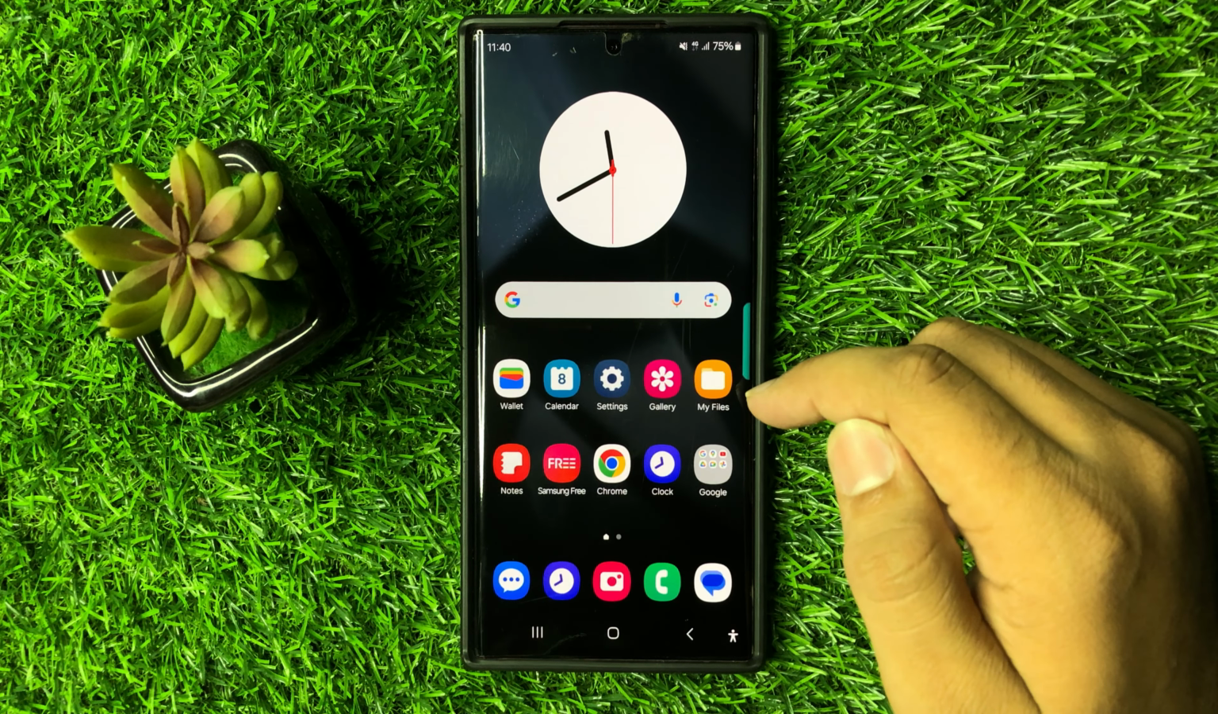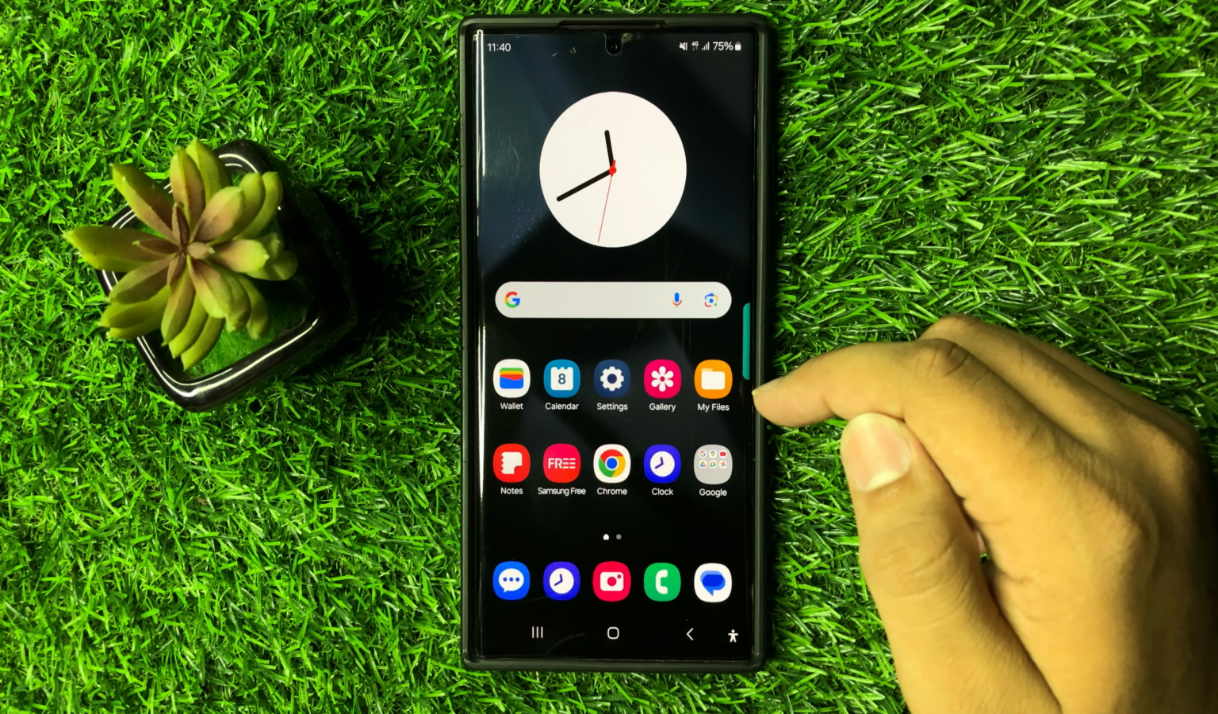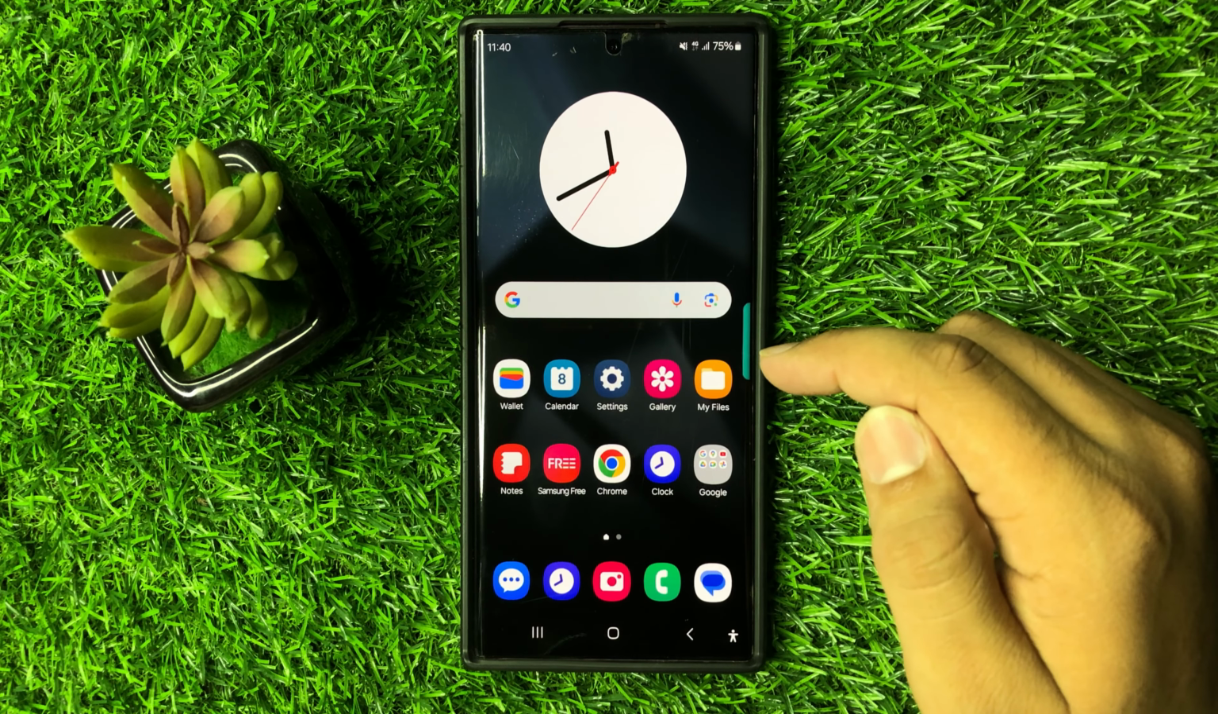In this video I will show you how to resolve the camera app lagging issue in Galaxy S25 Ultra.